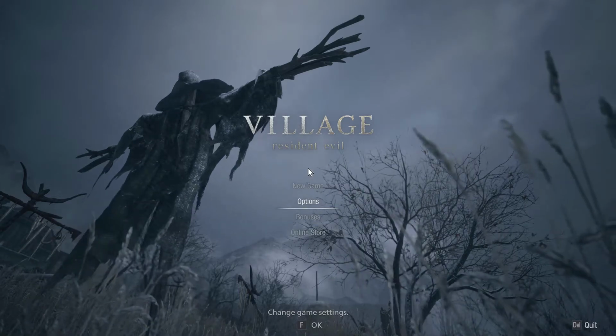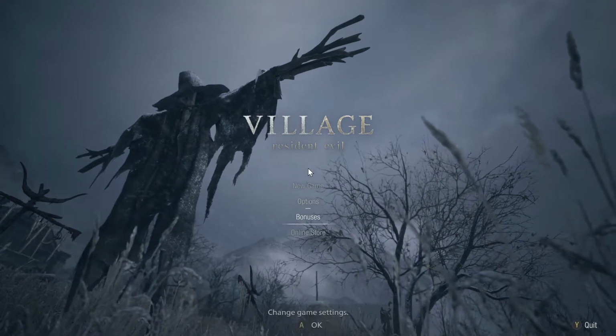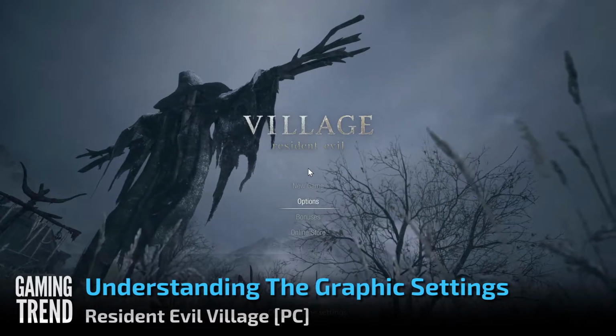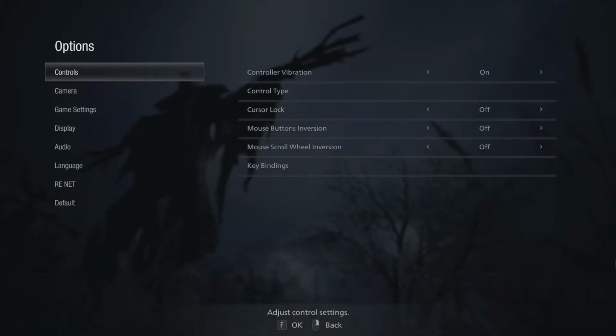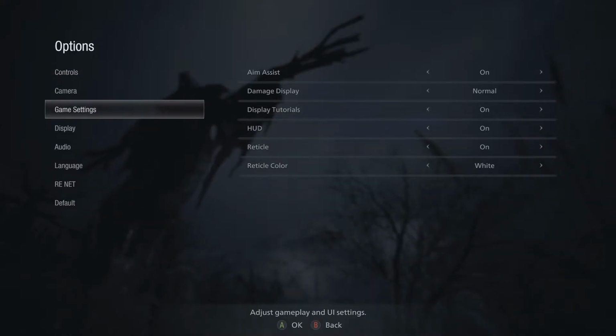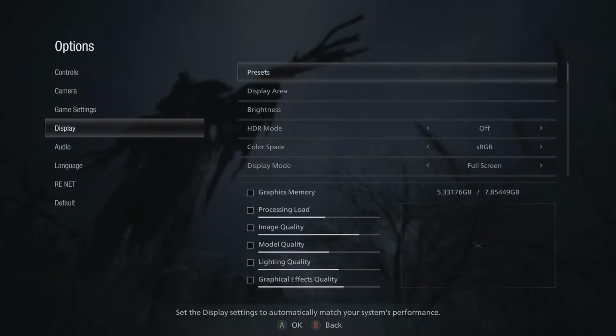There are a lot of settings to play with in Resident Evil Village on PC, and today I'd like to take you through a few of them, tell you a bit about what they do, and how each one might affect the visual quality of your game. I'm Ron Burke, Editor-in-Chief for GamingTrend.com, and this is our brief look at the PC version of Capcom's Resident Evil Village.